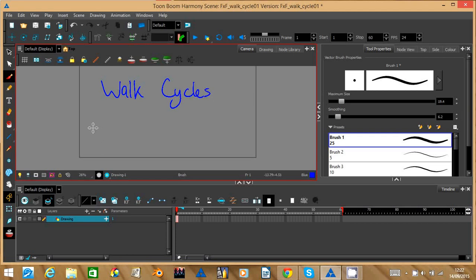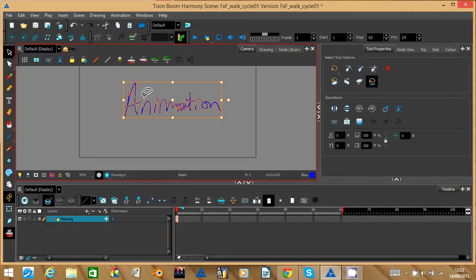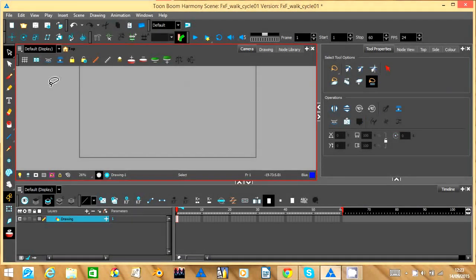Walk cycles. Hi everyone, Taikenzor here with another tutorial, more specifically in animation. Normally I teach the software, but I think it's good to go into animation specifically, and specifically walk cycles, because walk cycles are the basic building block for any animation. There are different types of walk cycles, but the one I'm going to look at today is the biped walk cycle, which is two legs.